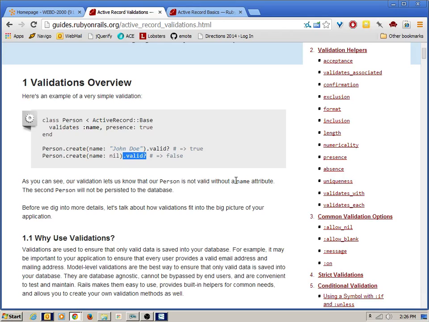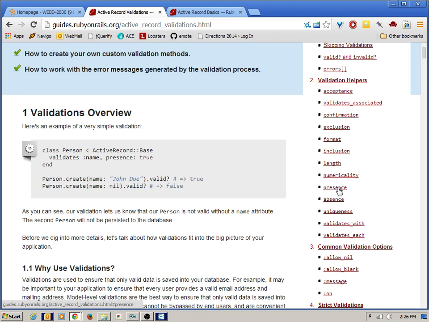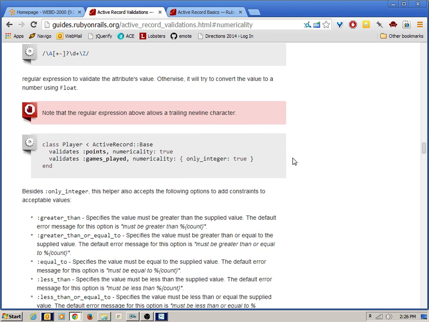If we look at all the different types of validations that are available in the ActiveRecord validations guide, it shows a big list of all the different validations that are possible. We've seen presence and we've seen uniqueness. There's also validations like absence. Numericality is interesting. And so here's an example of numericality. We have this Player class upon which we say that for the points column, numericality has to be true, so it has to be a number.